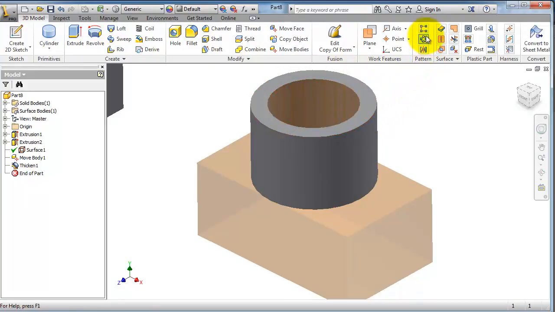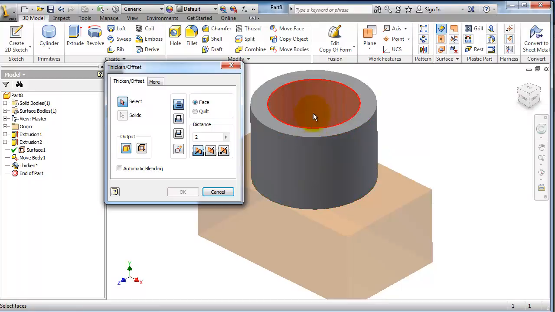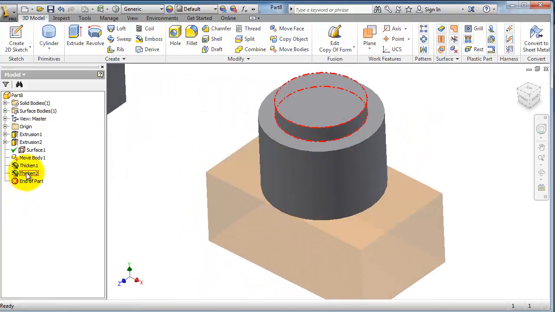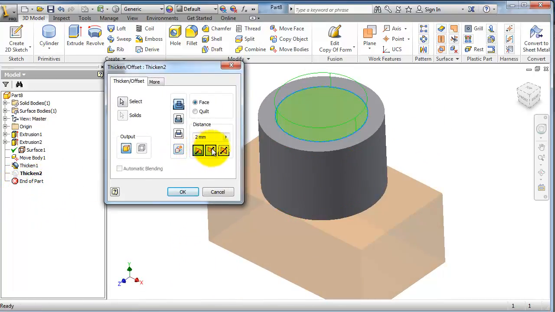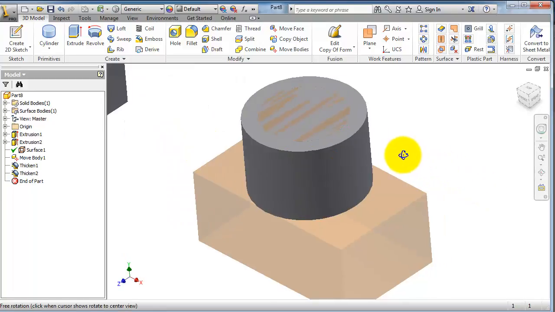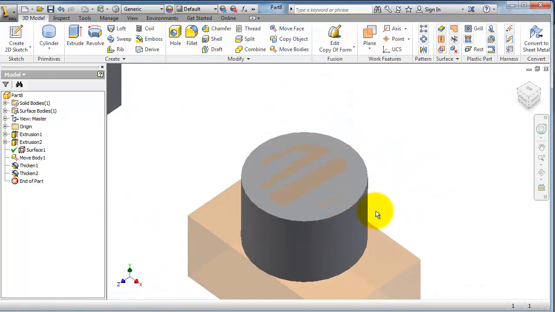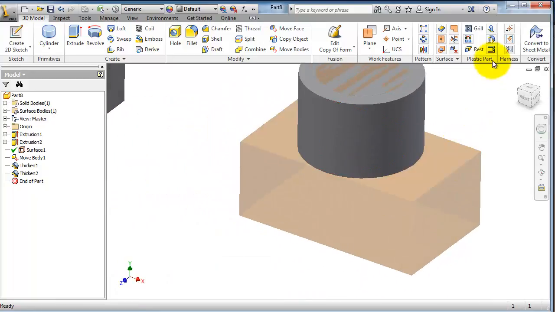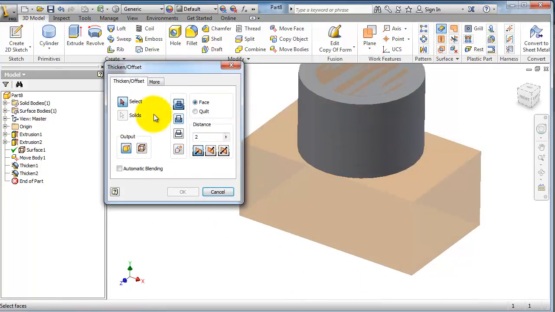So again, let's activate thicken. Let's select this part and make it outward. If you want to make it again inward, double click edit and change it inward and make it 1 millimeter. So now you created a solid body from your surface. You can continue doing that on the rest.